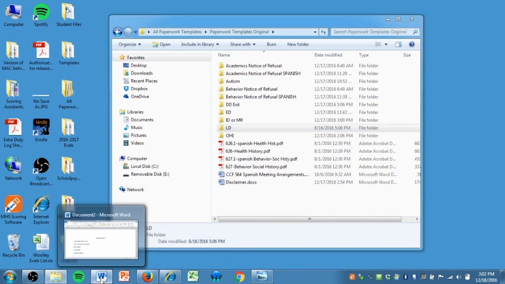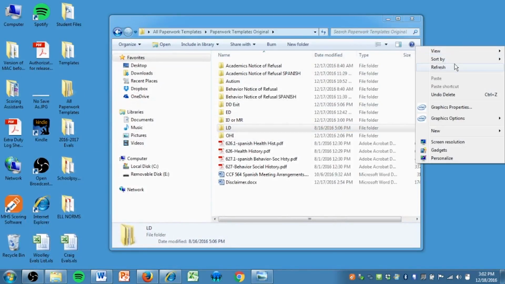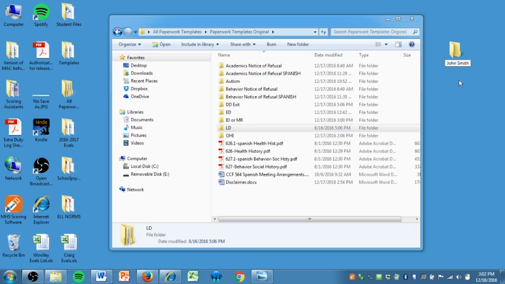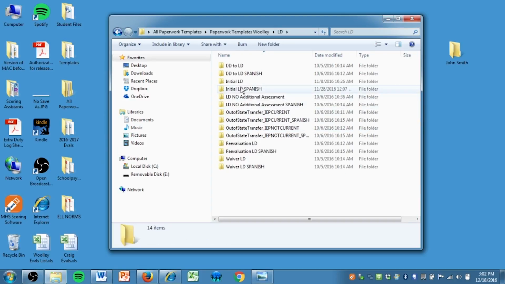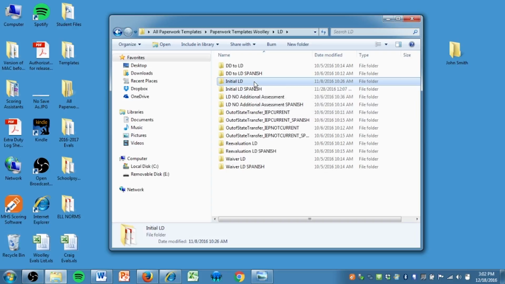I'm going to give an example with an initial LD case, then I will walk you through how to do this. I'm using a student sample named John Smith. Right-click on your desktop to create a new folder and name it John Smith. Go to your paperwork templates by picking on the school he is at, going to LD, and clicking LD Initial, choosing English, not the Spanish templates.